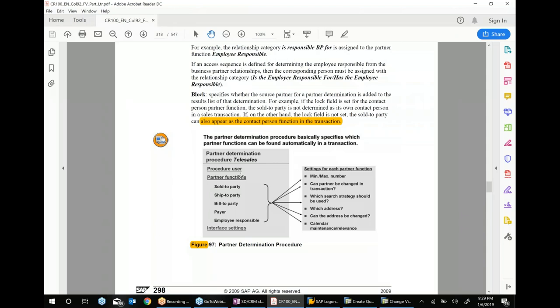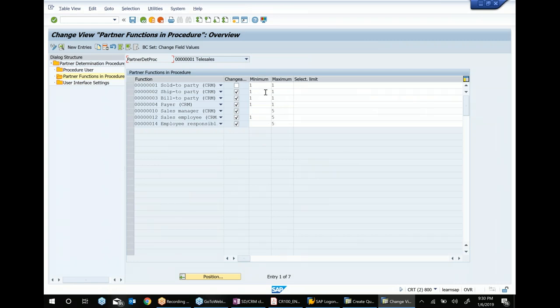Now here in the partner determination procedure, we can have a partner function: sold to, ship to, bill to, payer, employee responsible. Then you have different attributes. First and foremost is min max number. So this is where we have a min and max number. For sold to party you can have only one, and maximum you can only have one. Ship to party, you can have one, maximum one. But if you want sales employee, then minimum is one, but maximum you can have five. You can have five sales employees if you want to. So that is what you can define here, for all these different partner functions.